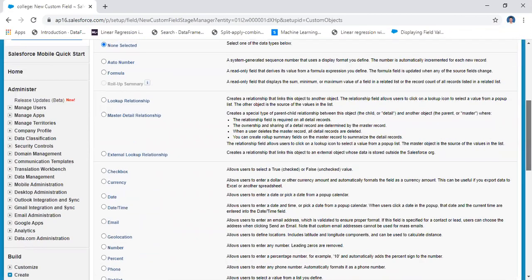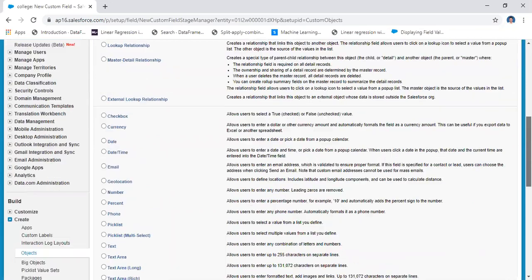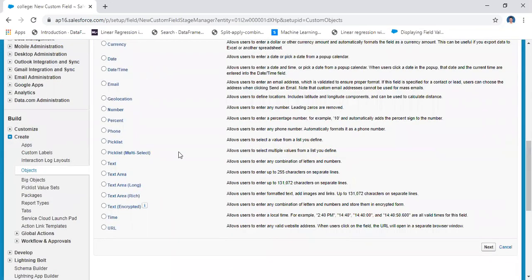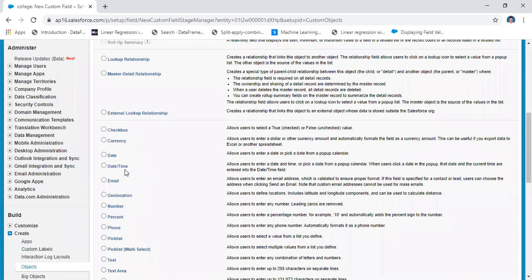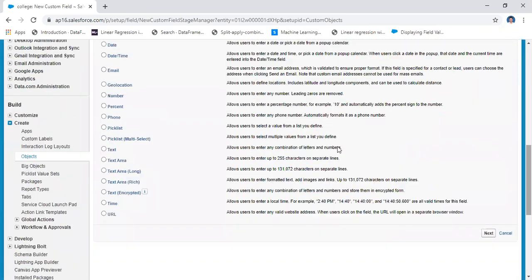The next is college name. For college name I am going to use the text field. Here you have different fields: checkbox is one field, date is another field, and then email is another field. Like that you have different fields. Among them I am going to create one field, that is called a text field. Click on text field.